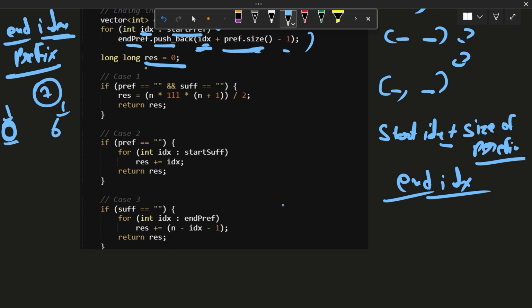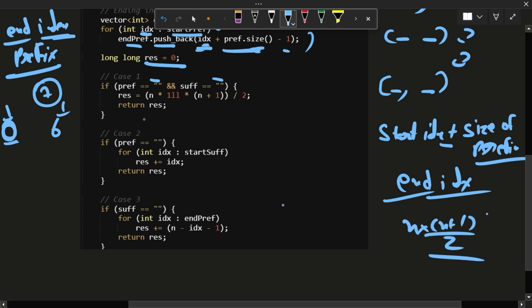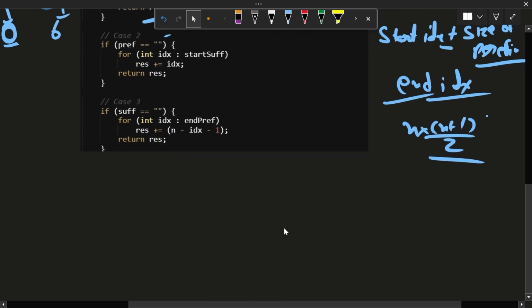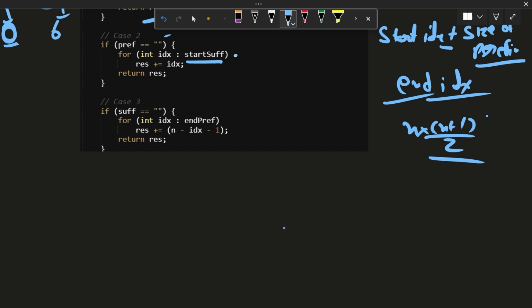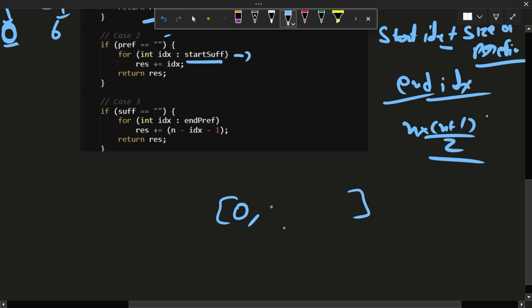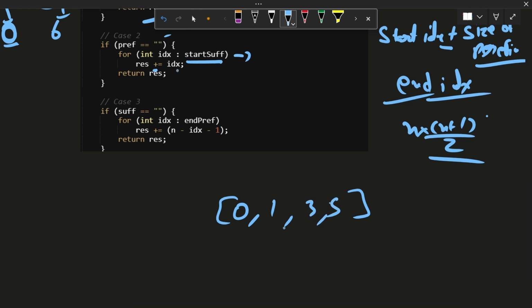I am creating a result. In this result, I'll be storing my final answer. If my prefix and suffix both are empty, then I'm doing n into n plus 1 by 2. This was our first case. Now our second case: if only prefix is empty, then I'm iterating over my start suffix array. It contains all the occurrences of suffix, like 0, 1, 3, 5, and I'm adding these indexes to my result, right?